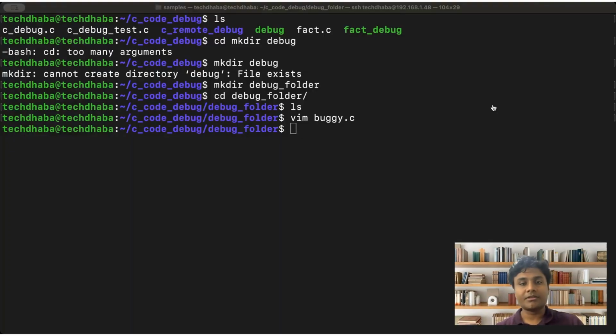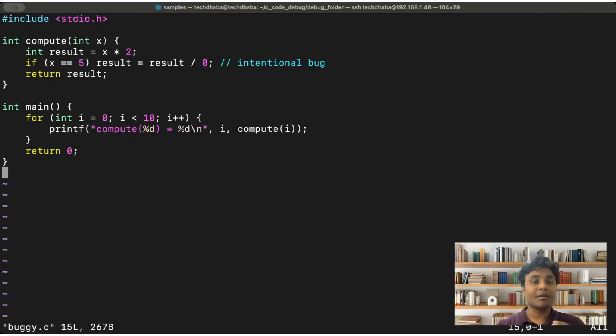Okay, so I'll start with my code which I keep on writing, right? So this is my buggy code wherein I put a divide by zero, which is gonna give you an FP exception, like a floating point exception, since it is gonna go into that loop.